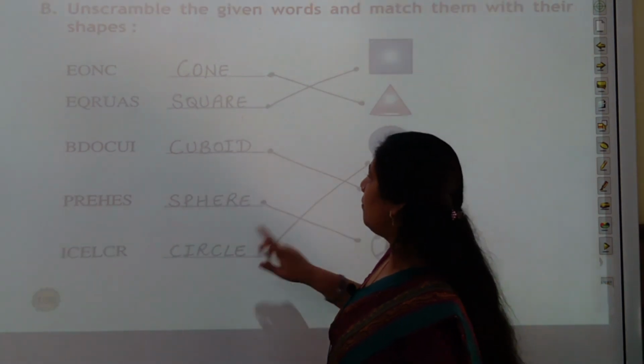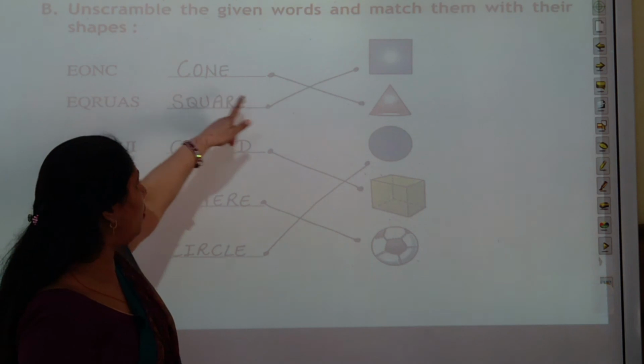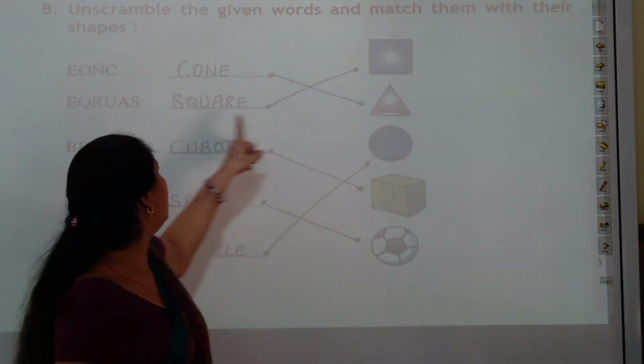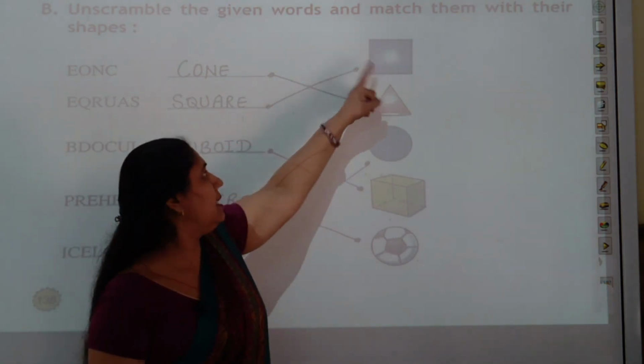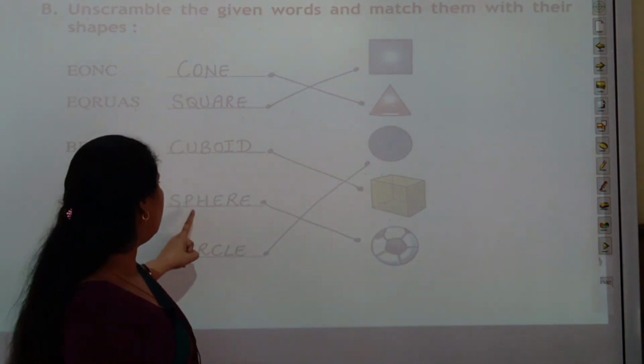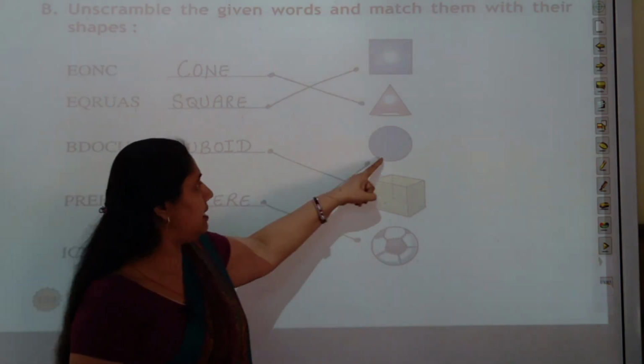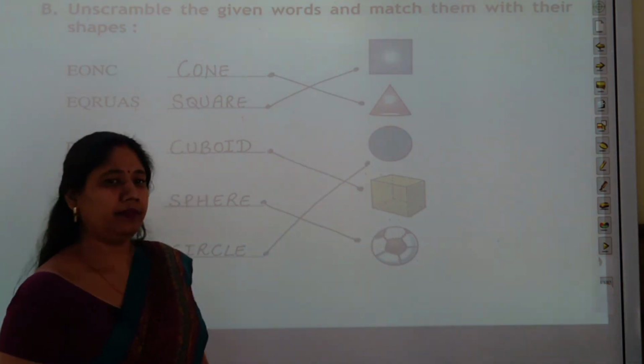Firstly we have to unscramble the letters and match them. Cone, that is a cone. Square, that is a square. Cuboid, that is a cuboid. Sphere, that is a sphere. And circle, that is a circle.